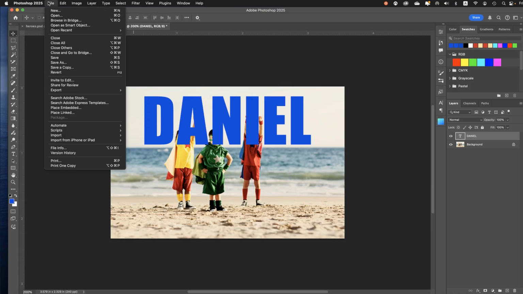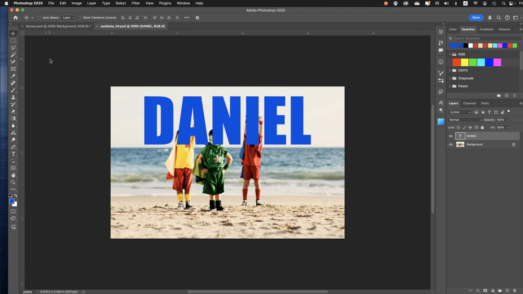I will save my file. I already saved it once, so I just have to go Command S or Control S on the keyboard, or use my file pull down menu. So we're just going to start with this, and we're going to create a mask on this layer.